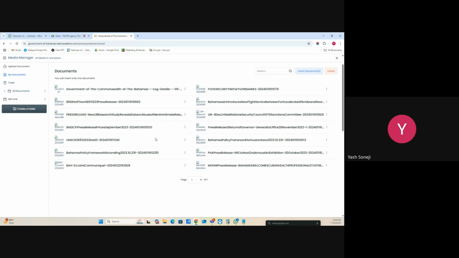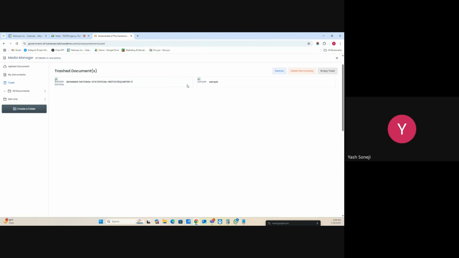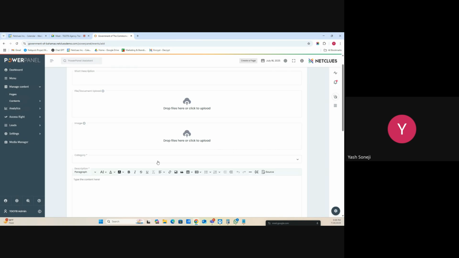You can upload the document from your own documents, my documents. Correct. You can do a selection of any of the documents and insert the documents to a particular event. If you would have deleted the document in the past, then you can restore the document, and then you can utilize it on the website. So same functionality what I narrated yesterday.